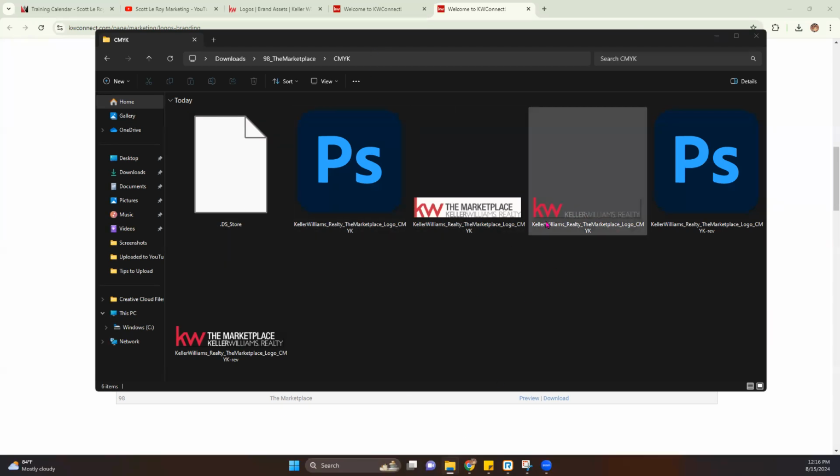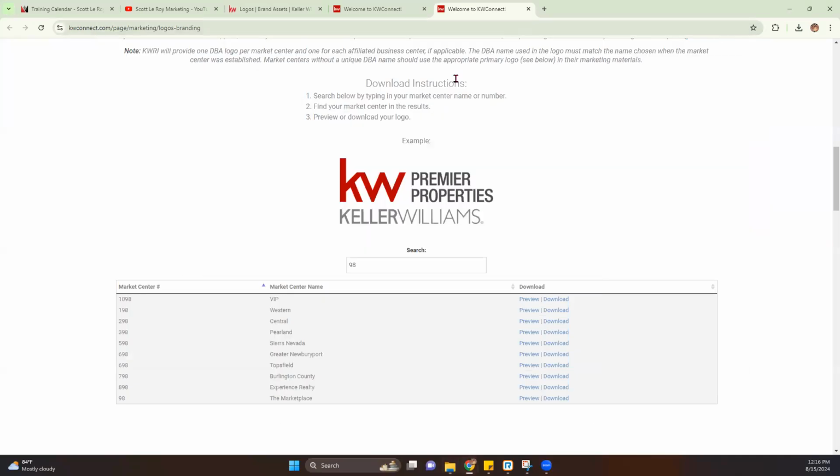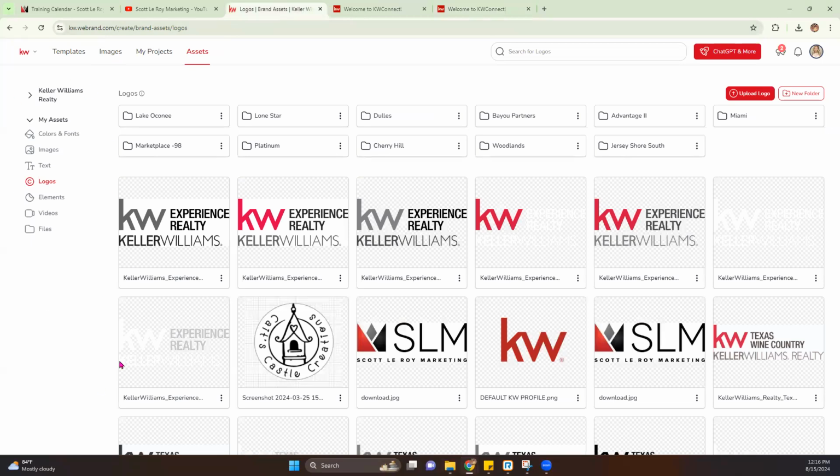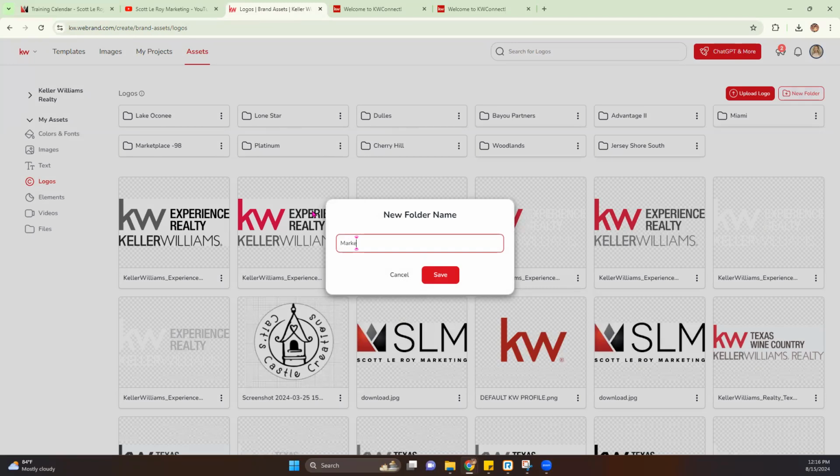Once we have our logos here though, we're going to go ahead and go back to our assets. And then I can go ahead and create a new folder. I'm going to name this one Marketplace since that was the office we downloaded.